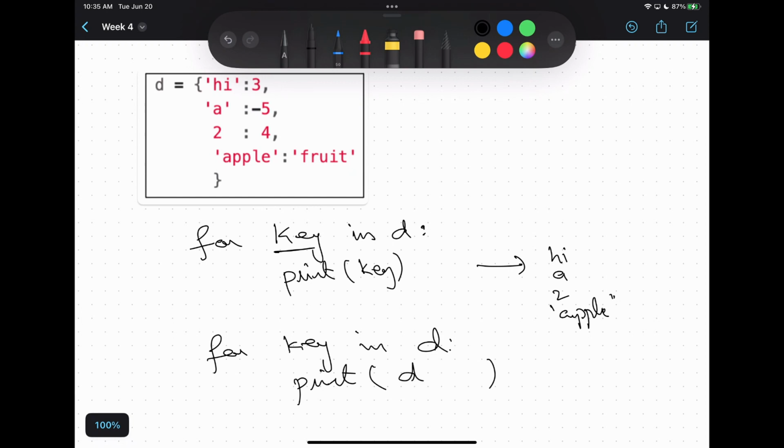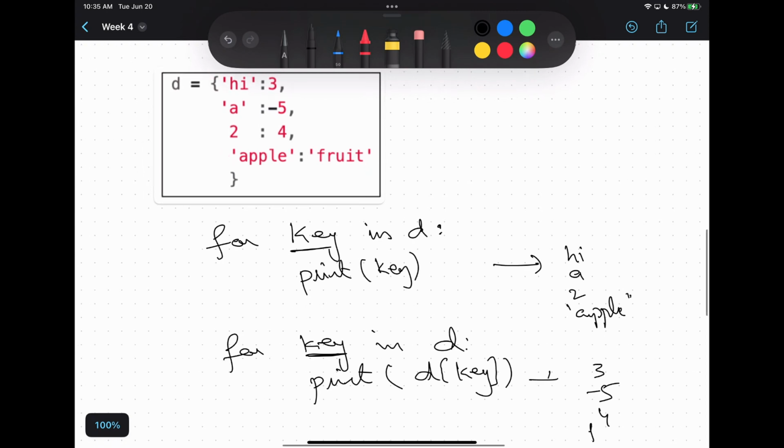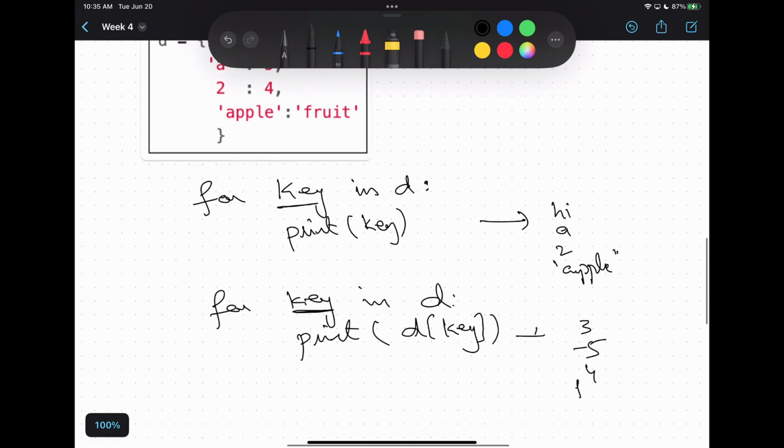In order to access any value associated with a key, first of all, we need to specify the name of the dictionary, which is D. And how do we access an element? By specifying the key in the brackets, right? So the key is already there. Once we specify it like this, it will print 3, and the next time it runs, 5, then 4, and then fruit. Okay, any questions?